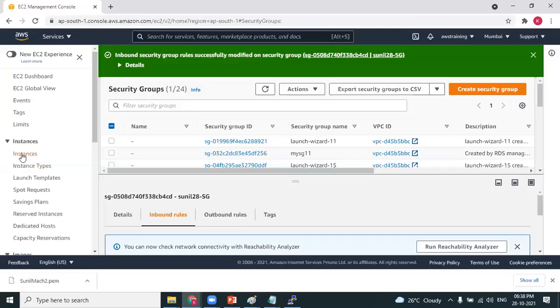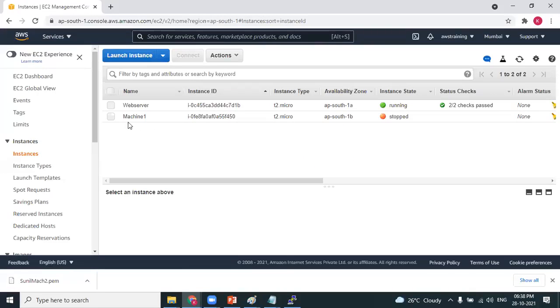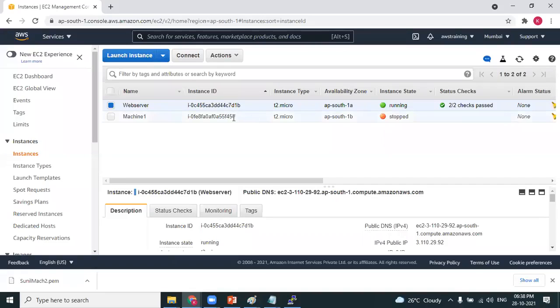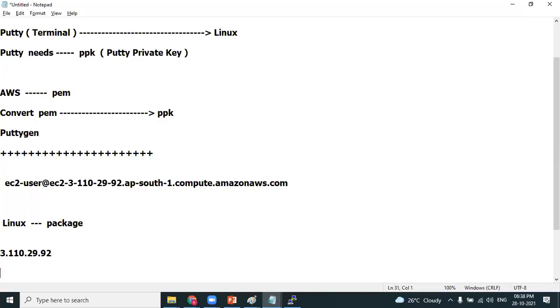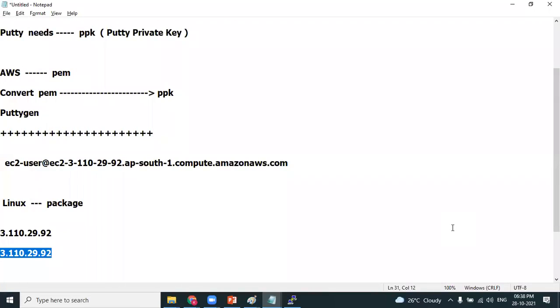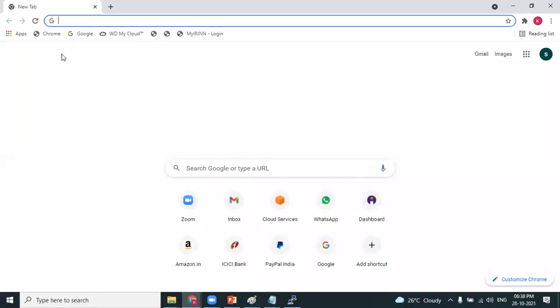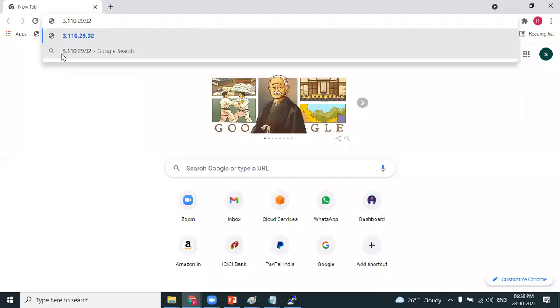So go back to the instances. This is the web server machine which you have created, right? And then take the IP address. The IP address will be the same, 3.110.29.22, the same IP address which we already took note of. Now I'll try it from my browser. The moment I press enter, as I have opened the HTTP port, I should get the web page. Are you getting my Google page?